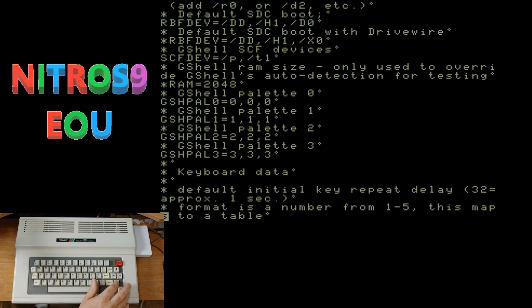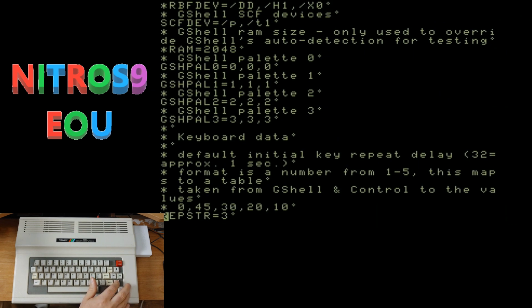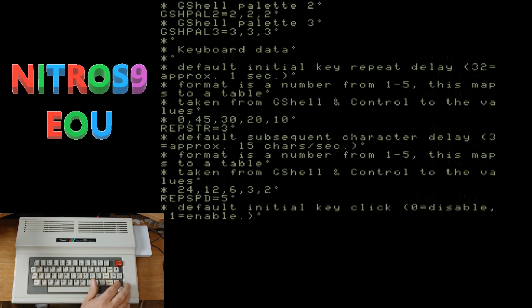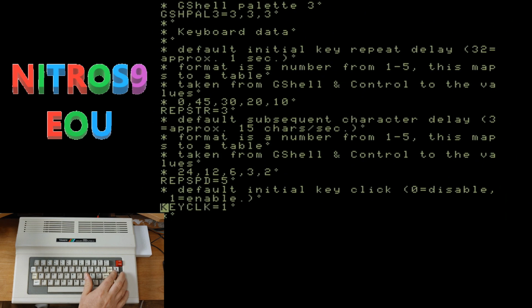But the first thing I'm going to change is down here somewhere, the Keyclick. I'm going to change it so it is disabled when you boot up the computer. So to get rid of whatever you're on there, you hit break and it erases it. Then we'll put in a 0 for disabled.